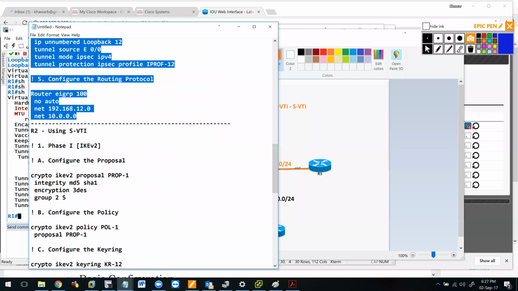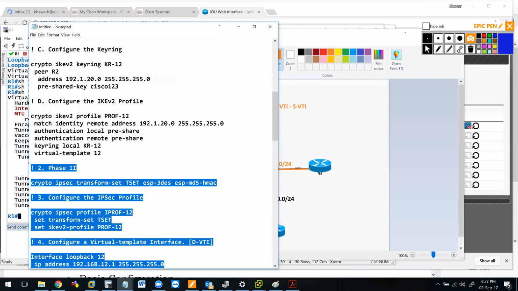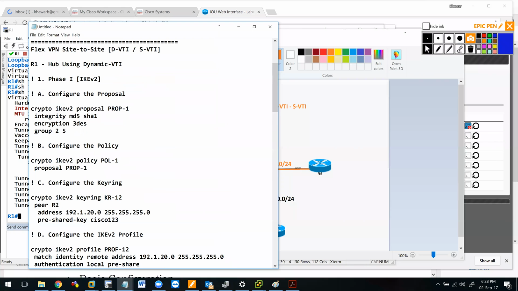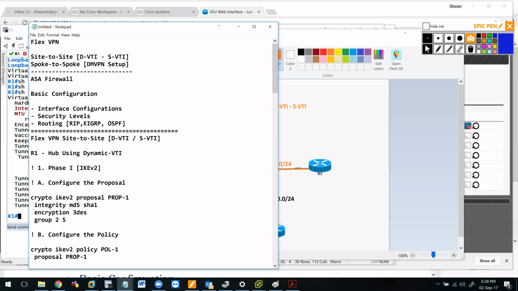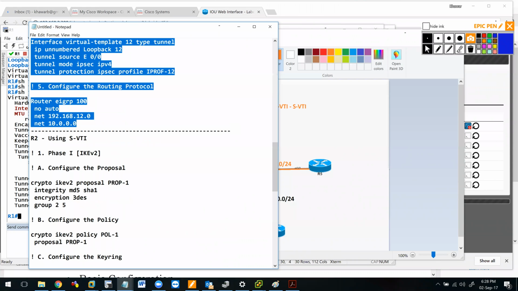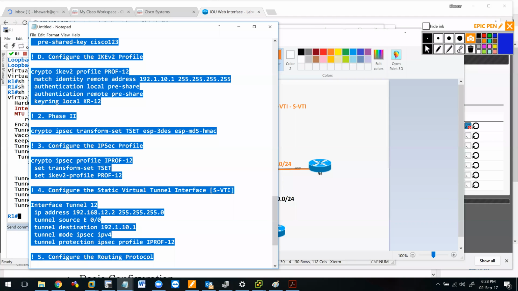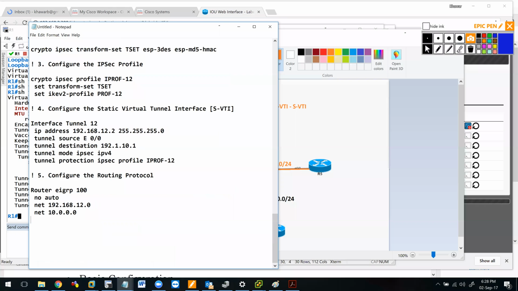On 1, copy. Actually, I'll copy 2 because 2 is more like what I need to do on between. This is static VTI to static VTI. R1.